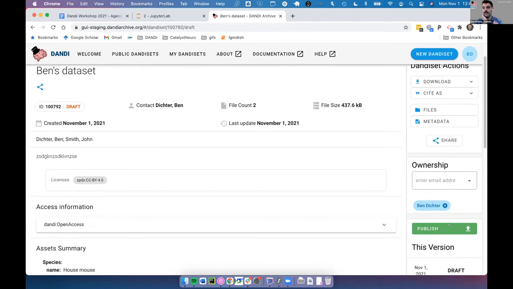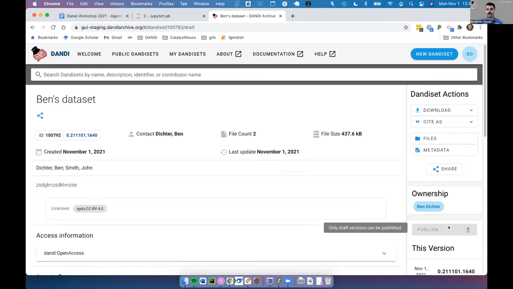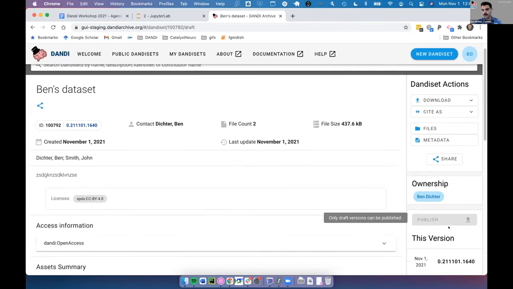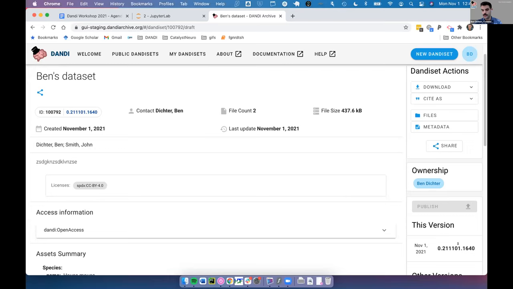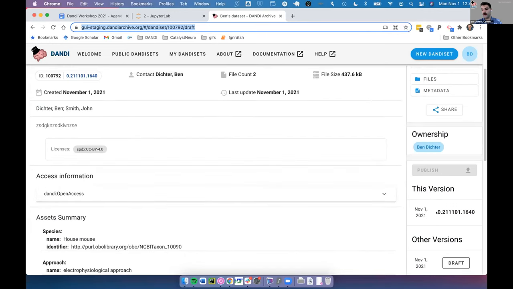So this saves a persistent state of the data. You can think of this a lot like a software release. So here we go. Here's the persistent state that will always be there. But you can continue to add data to this and publish new versions of it. The advantage of publishing is it really gives a persistent state for somebody to cite and say, this is exactly the data set that I'm using.